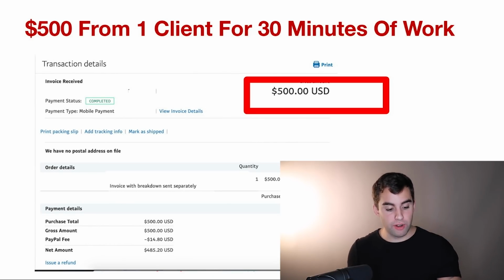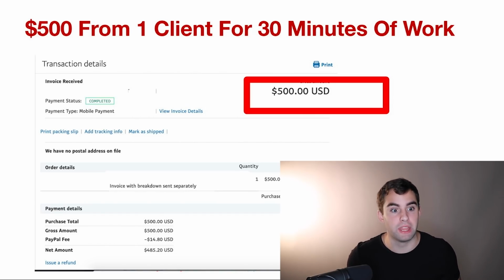So what I wanna show you right over here is this, $500 from one client for roughly 30 to 60 minutes worth of work. Now again, as you can tell, I blocked out the order details because the client's site and business name is in there, and I don't want them to be bombarded with a bunch of different offers at cheaper prices and then you make me look really bad.